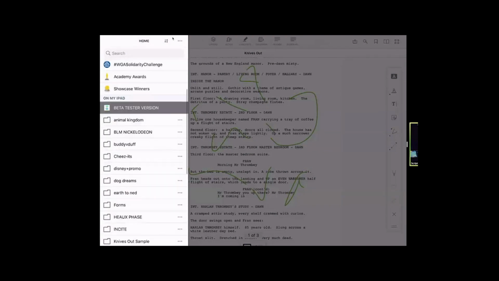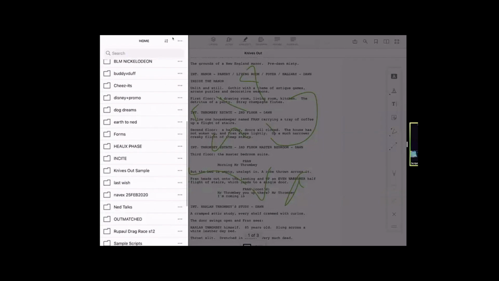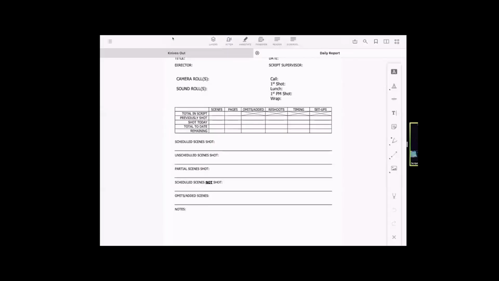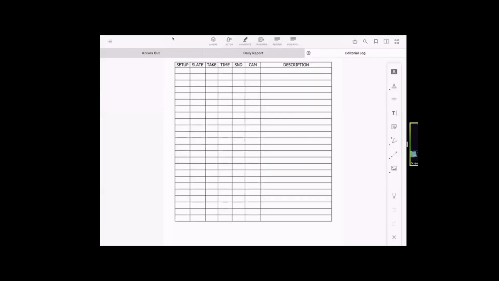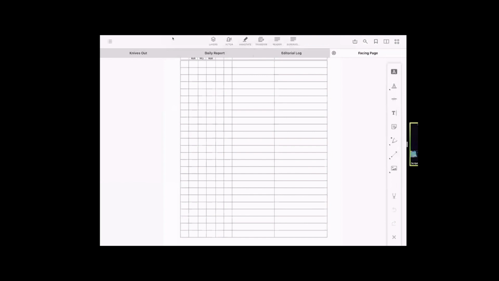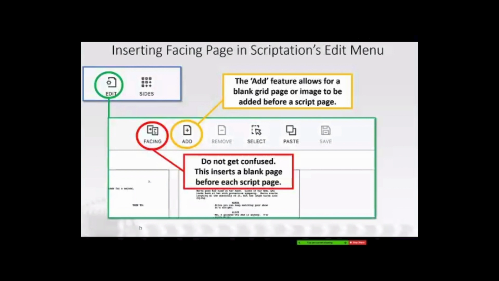What I do is I create a folder in my Scriptation main page called forms. So I'll tap on that, and this is where I have my daily report, so I'm going to open that, and then I have my editorial log, so I'm going to open that, and then I have my facing page. So I'm going to open all of these. So you want to make sure they're ready and accessible, and then you're going to tap this four-square thing. You're going to tap on that edit button, and it's going to bring up a couple different options here.